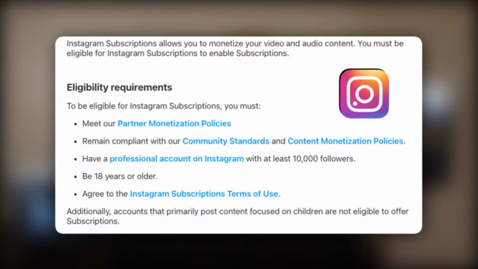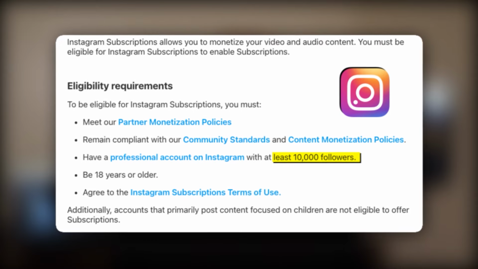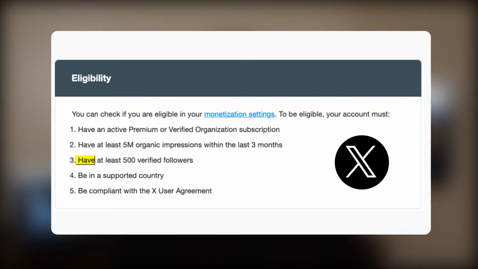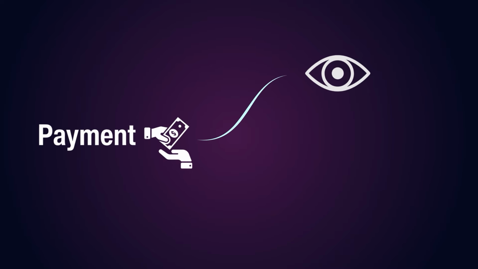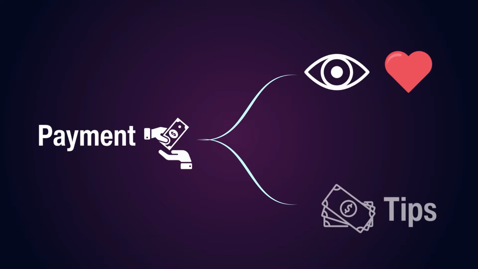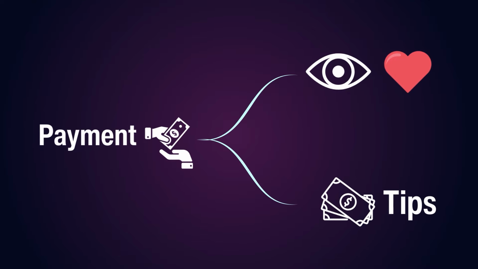And there are many ways to monetize, but I would start with your platform's native monetization features. Usually there's a follower threshold in order to become eligible, and then the platform will start paying you directly. So on Instagram, it's 10,000 followers, and on X, it's 500 verified followers, in addition to 5 million impressions. And the native features usually include payment based on views or engagement, as well as the option for people to give you tips or subscribe to you. And getting paid this way is a great place to start, but the real money is made through external monetization.